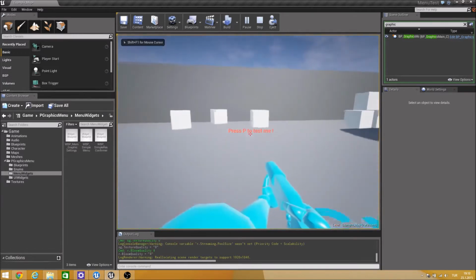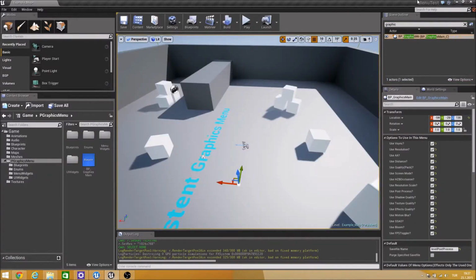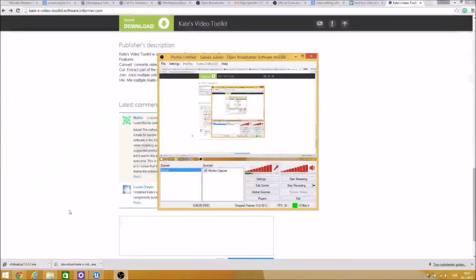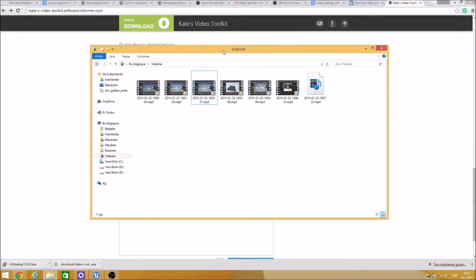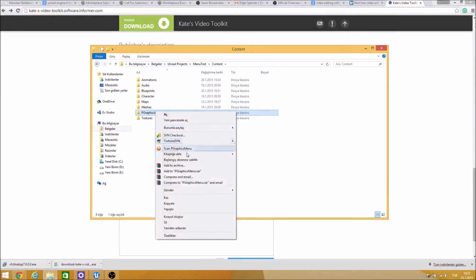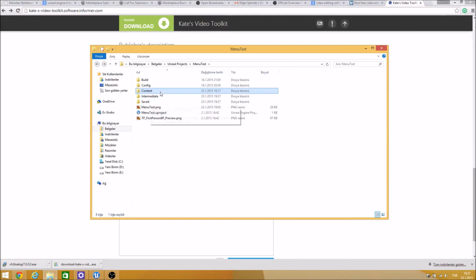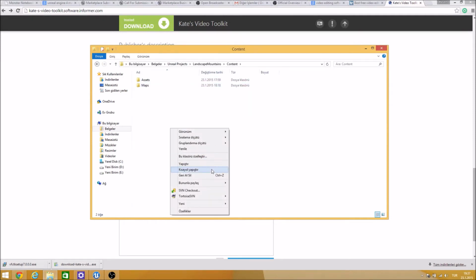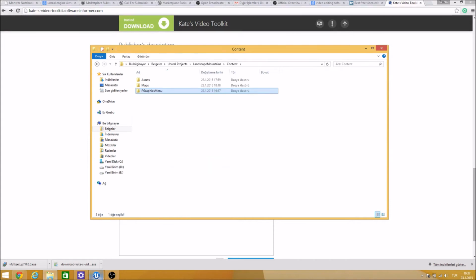So now let's show you how to use it. All that you have to do is, let's for example consider that your level is the landscape mountains. So you want to use my menu in the landscape mountains. All you have to do is go to content, P graphics menu, copy this, paste it to the contents folder of your desired project. Now open up your project.